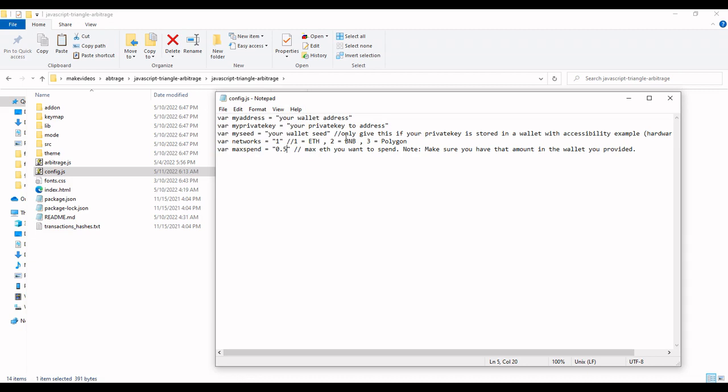I'm going to go ahead and pause the video a second and get a wallet address and a private key just so I can run it for you guys and see what it looks like when it's running.